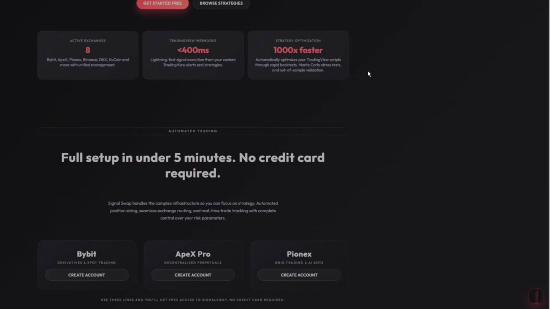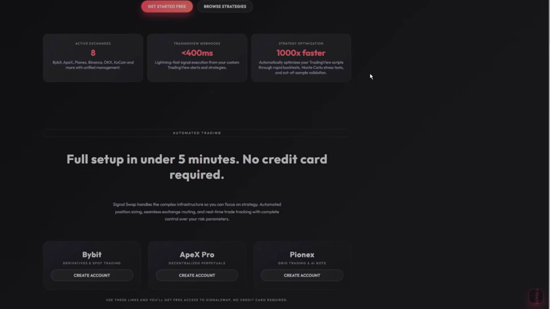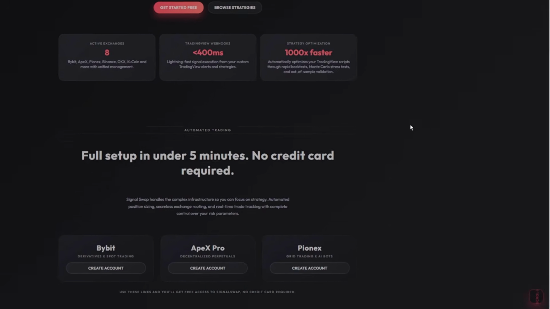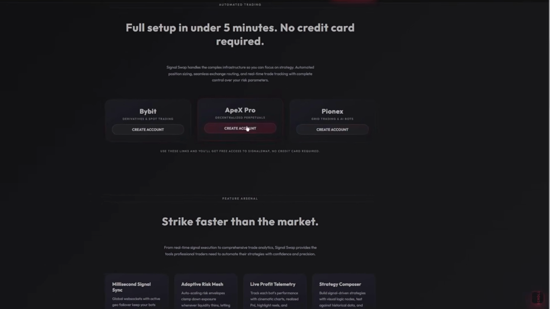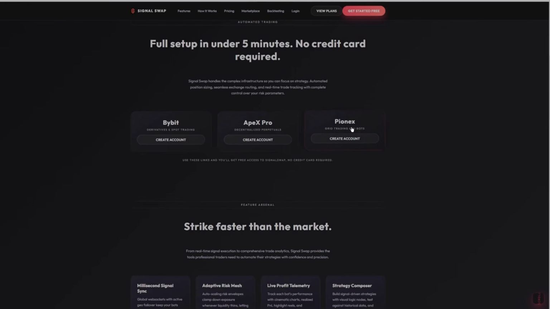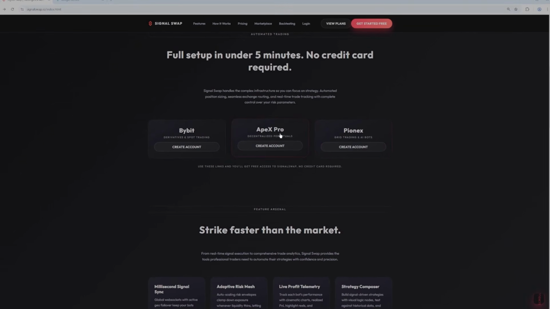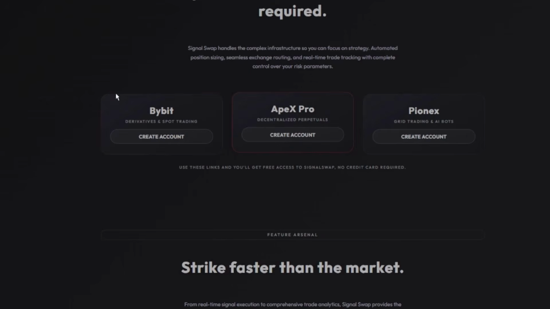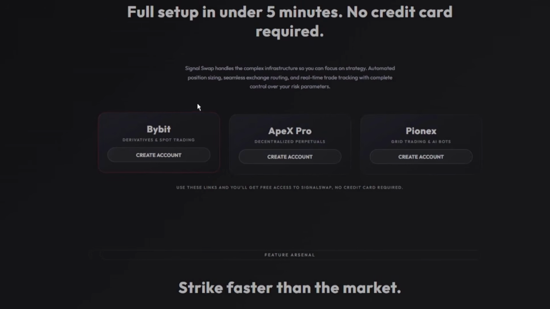You can connect your TradingView strategies or any webhook from anywhere and then plug it in to connect to your exchange. It currently supports Bybit, Apex, and Pinex, which I featured on the channel before. I really like Apex as well because they're decentralized. And of course, Bybit is one of the biggest exchanges out there.